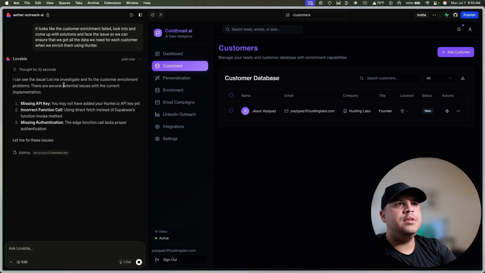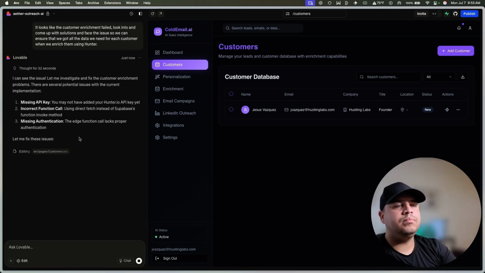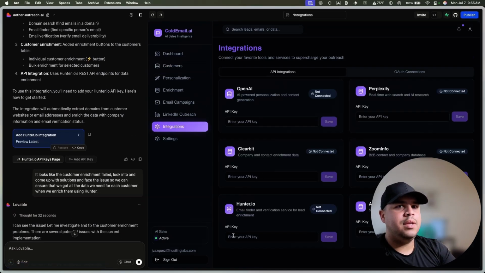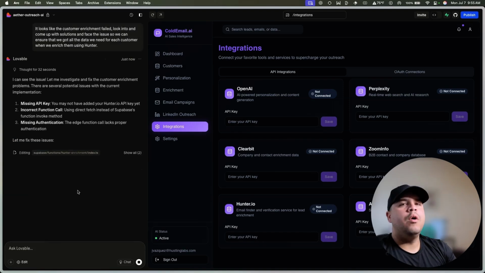So you can see the issue is missing the API key. Okay, so perhaps it was expecting me to add the API key here. That's not the idea. The idea is that the user brings their own key. Hopefully we can figure out, well, hopefully the AI can figure out without me having to tell it what it did wrong. I'm confident that it will happen.